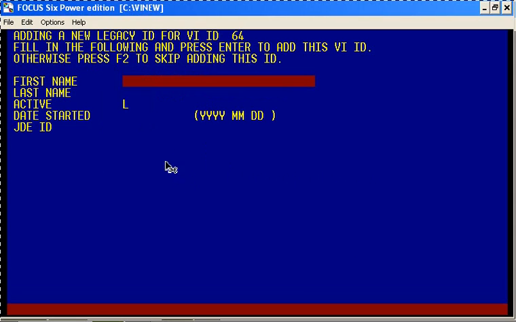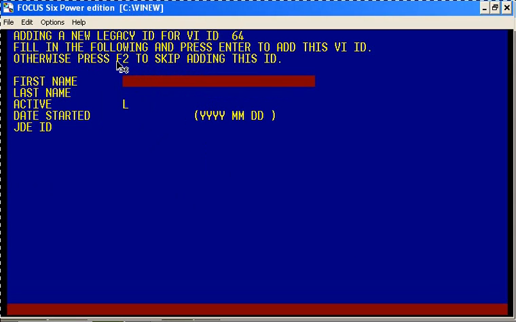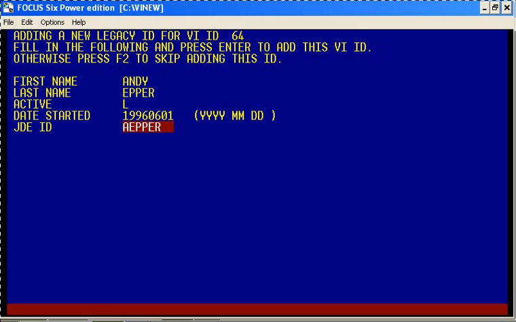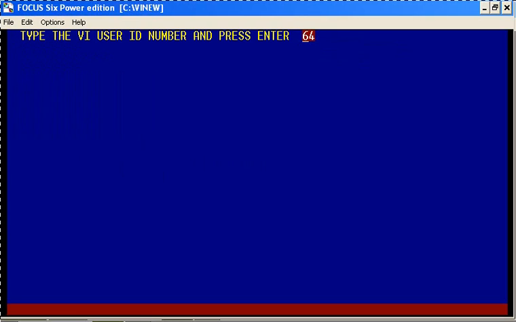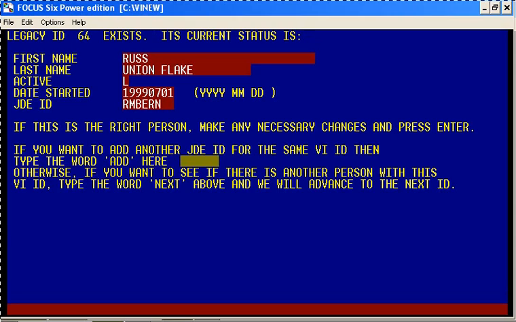Now if you really wanted to get out of it, you weren't serious, you press F2 and it takes you back to the top of this thing. So you fill in the information like this, and then you press enter. It will save the information and bring you back to here, which says okay, that was fun, now start over with either VI or DAISY. So I'm going to leave it blank again, and it says okay, give me the user ID, and I type in 64, and it gives me the information about 64.